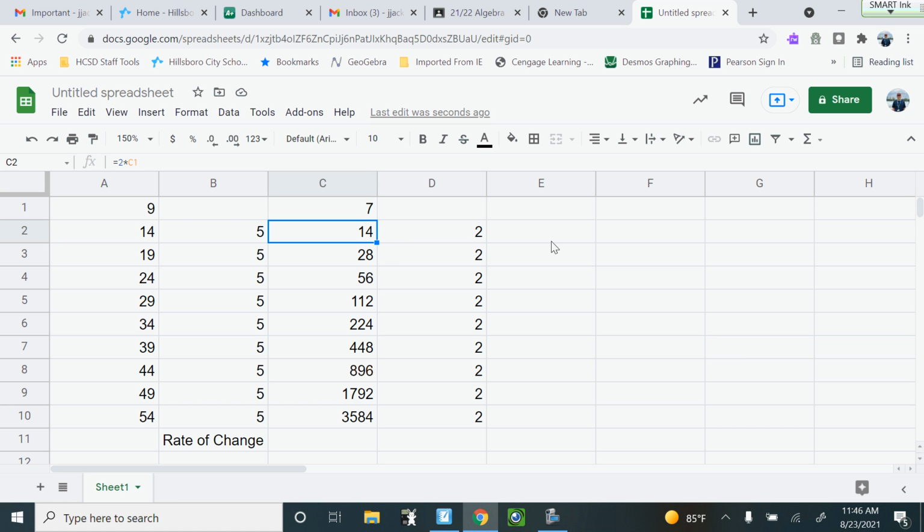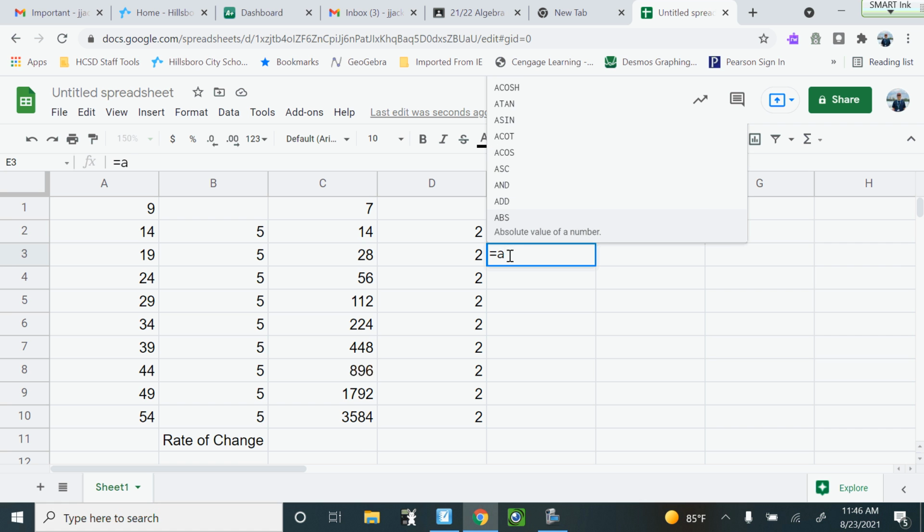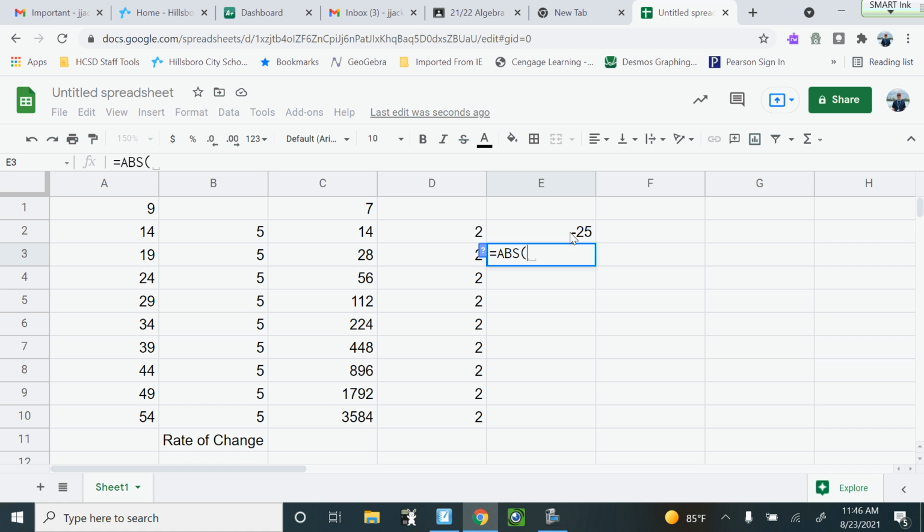Another thing that's in this is the absolute value. So if you put in a negative number, negative 25, and hit enter, and you want the absolute value of that, you click here. Absolute value is the distance from 0. So it takes all negatives and makes them positive and leaves the positives alone because it's the distance from 0. So you hit the equal sign, you type in ABS, and that's absolute value of a number, and then you can put the number in. In this case, it's E2, and close the parentheses, enter. So it changes it from negative to positive.